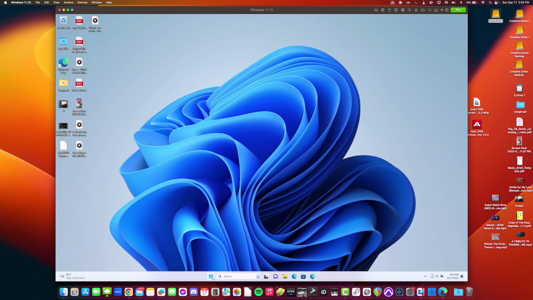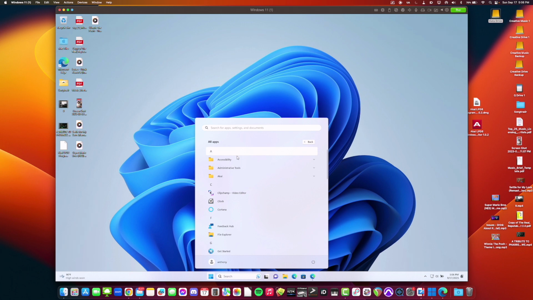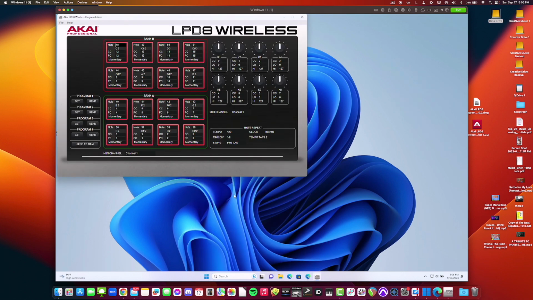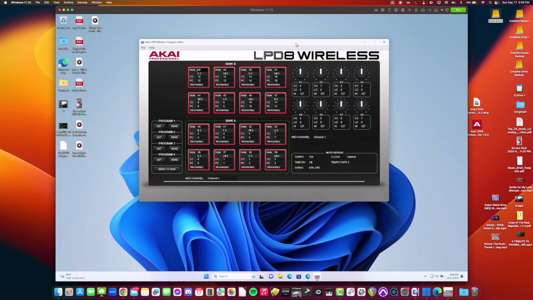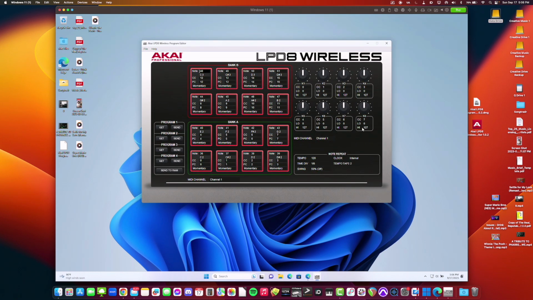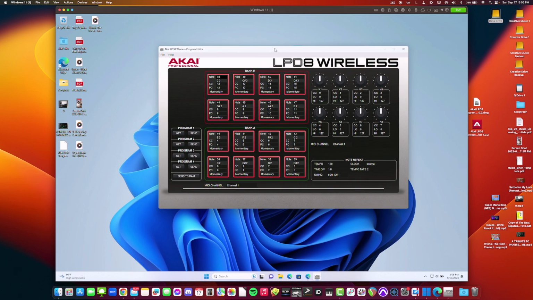You go to Windows, go to the Start menu, go to Applications, Apps. You'll see the Akai folder here. LPD8 Wireless Program Editor. Go ahead and open it. Bam, there you go. Since you already have the device plugged in, it automatically should connect and recognize it as you are utilizing the application in Windows. Now you have the ability to go in and reassign any of the knobs that you need to, change the MIDI CC, change the program sends, 1, 2, 3, 4, change the internal clock, whatever you need to do, change the swing.